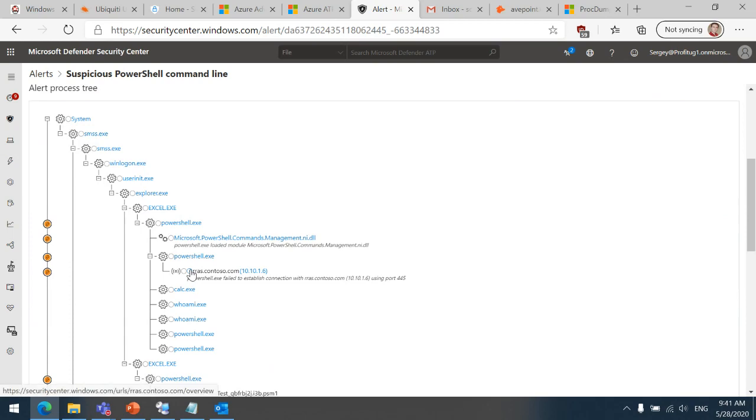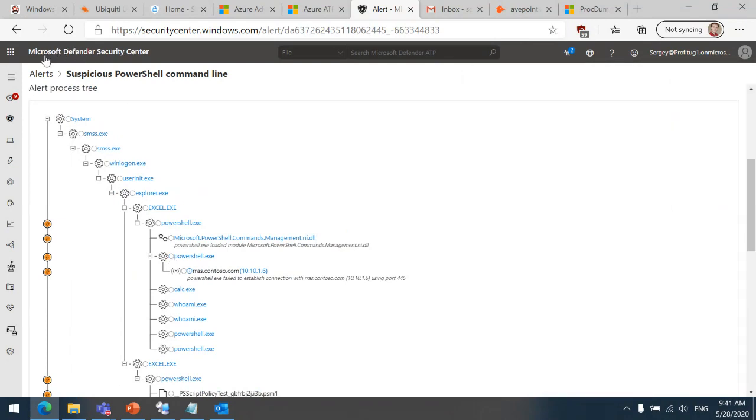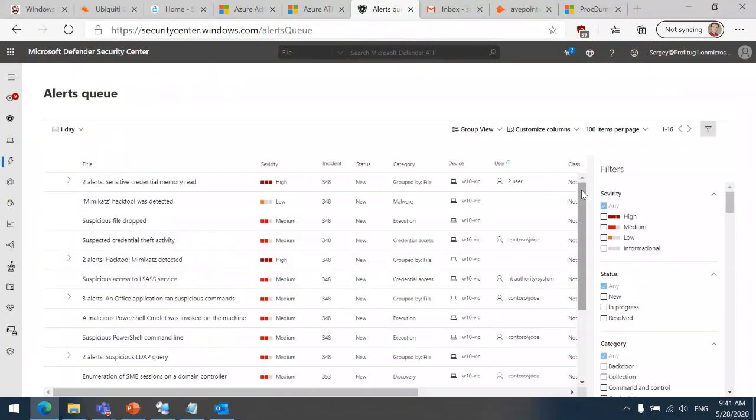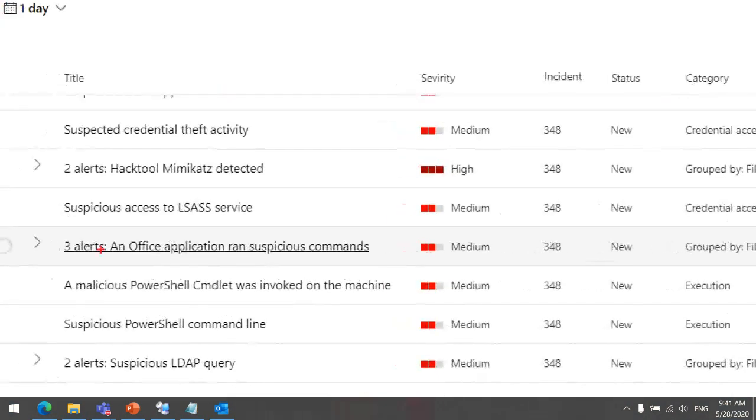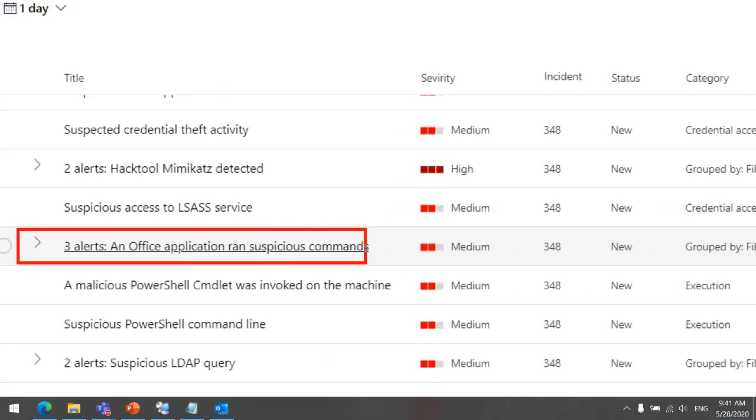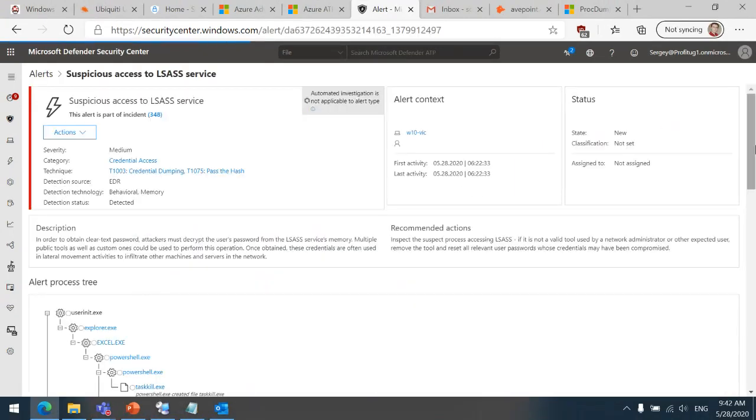Click here. It's still Bloodhound. Let's skip a number of those because they're all about the same stuff. Also, Office application runs suspicious command. That's from the Office perspective, that's not from PowerShell. That's from Office.